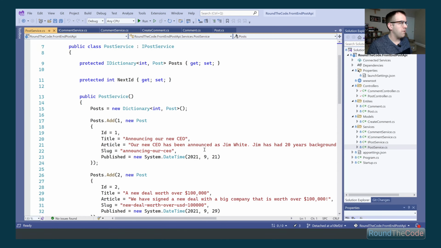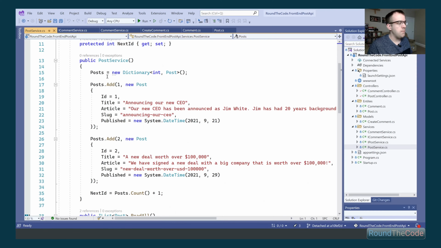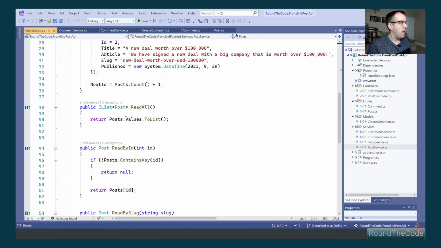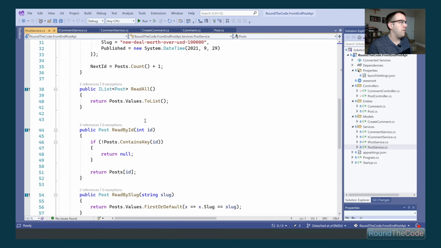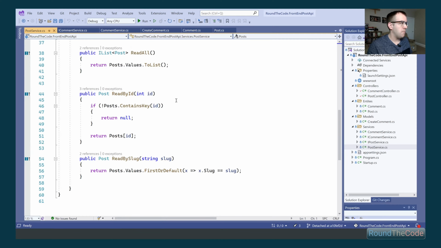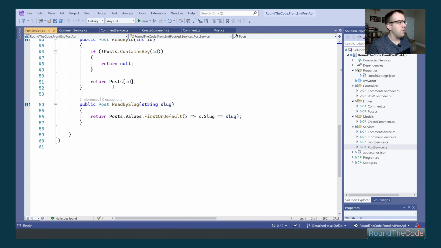Then we've got the post service. So it works in a similar way to the comments. We've got our posts here, and then it adds some sample posts in there, and then we've got some extra methods here. So the read all gets all the posts, read by ID, it gets a post by ID, and then we've got the read by slug where it reads a particular post by slug.